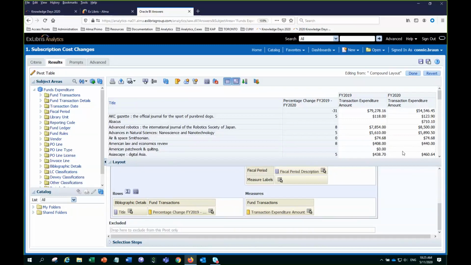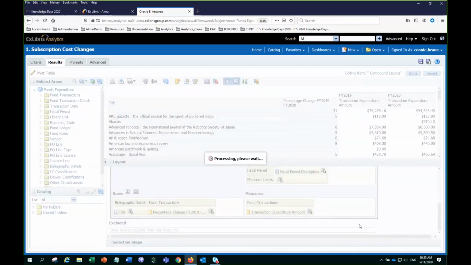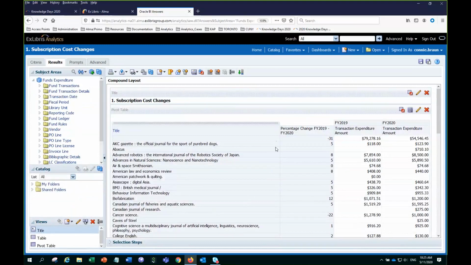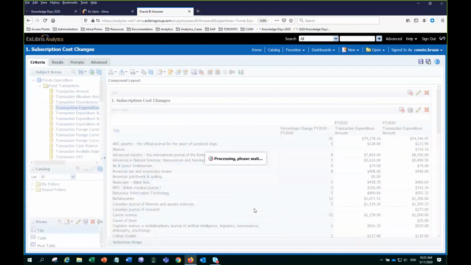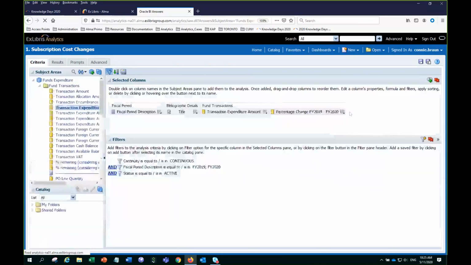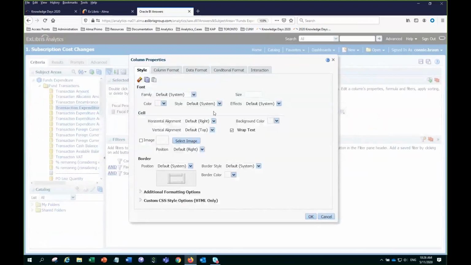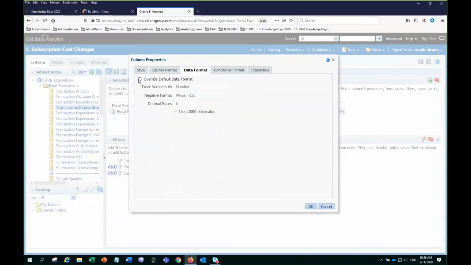Now, we're still seeing that we're getting whole values here. So I'm clicking on done to say that that's how I want this particular thing to look. There are a couple of different ways in which I can actually get percentage information. Probably the simplest one is to go back to the criteria tab. And now for this percentage change entry, I'm going to go to the column properties. And once again, on the data format tab, I'm going to override the default data format and say, let's treat the numbers as percentage.